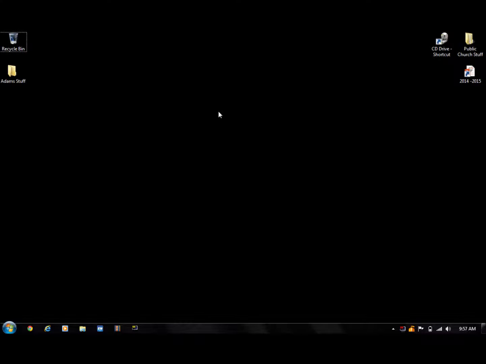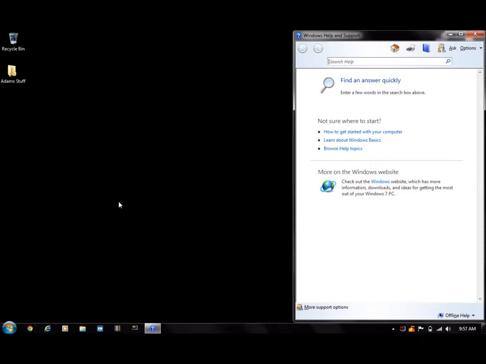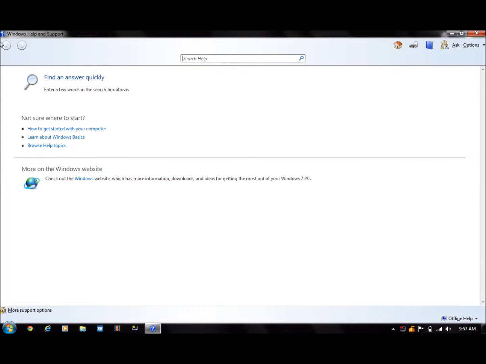Today I'm going to be showing you Windows Help. If you ever need any help and you can't find a video or document online, or you just don't know how to do it, you can get help right within the Windows operating system without even having to click on the internet. To do that, you just hit hotkey F1, and it brings up the Windows Help and Support. Click the middle button here, the Maximize button, to make this bigger, and then you can start searching things.